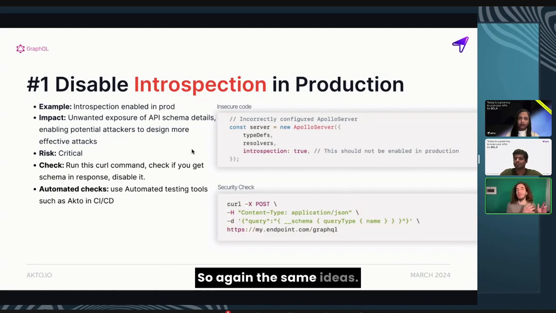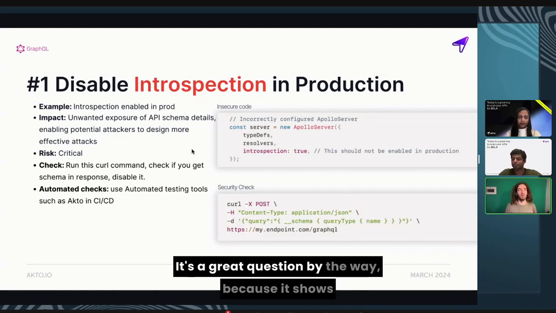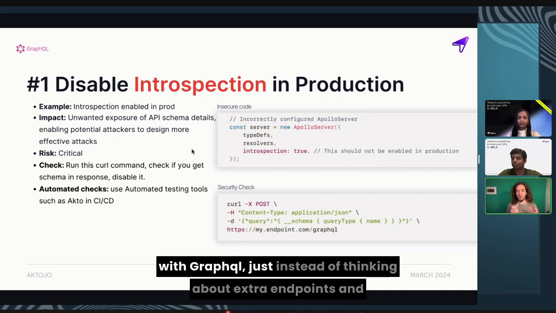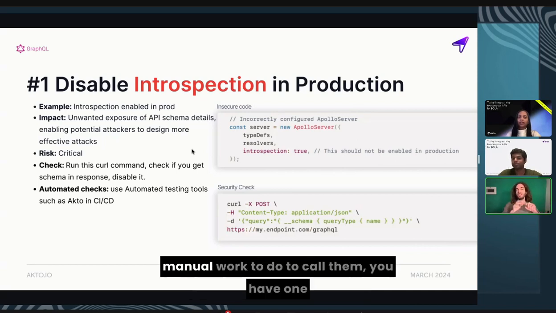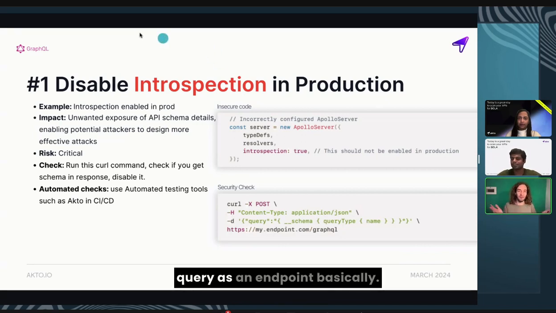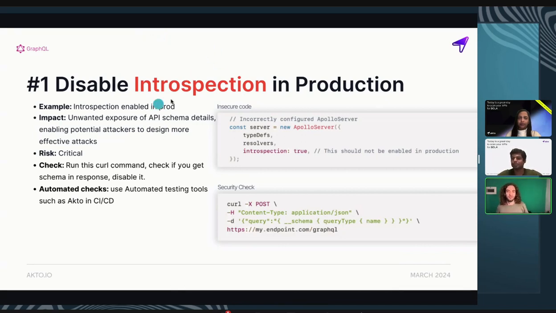So again, the same ideas. It's a great question, by the way, because it shows that there is a practice you have in the REST world, and you should do the same with GraphQL. Just instead of thinking about extra endpoints and manual work to call them, you have one endpoint with the logic of deciding which query. You can look at each query as an endpoint, basically.